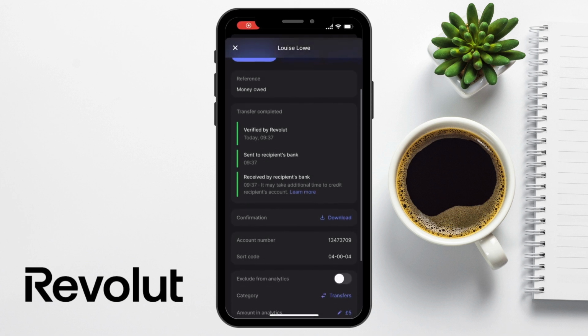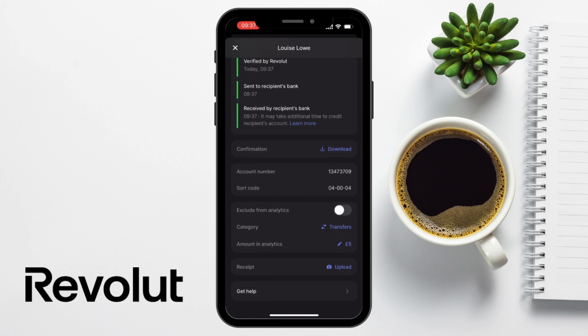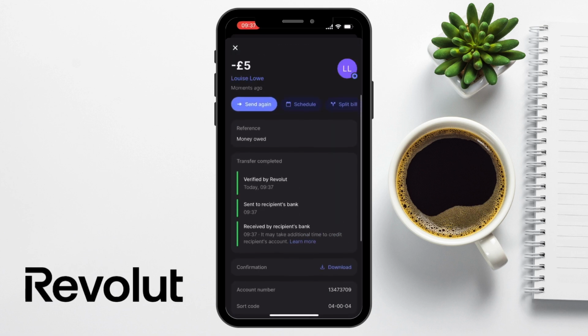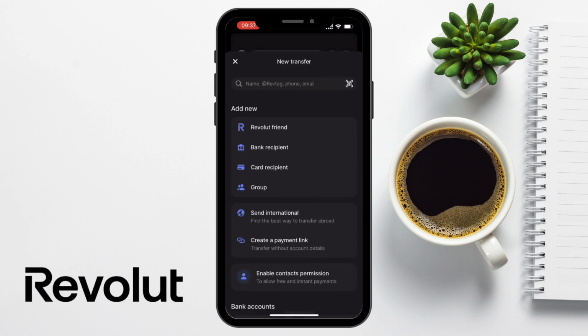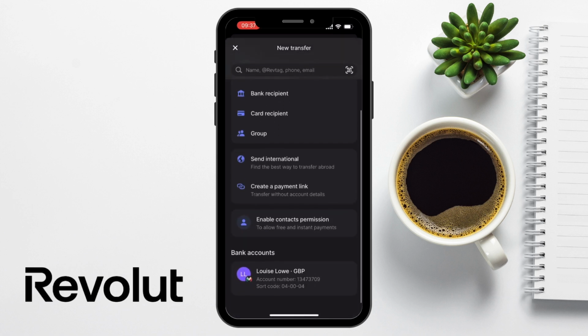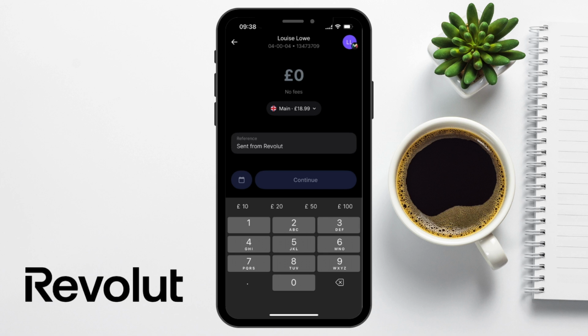You can then view the status of the transfer broken down into stages here. And if you ever need to provide proof of a transfer, you can download the document from the screen beside confirmation. And the sent transaction will also appear under your Payments tab here too. Now if you want to send to this person again, instead of having to enter everything in under Bank Recipient again, if you press on the icon again in the top right and scroll down, you'll see under Bank Accounts the account that I just sent to is listed, so I can tap that, choose Send, and then just simply enter the amount that I'd like to send to them again.